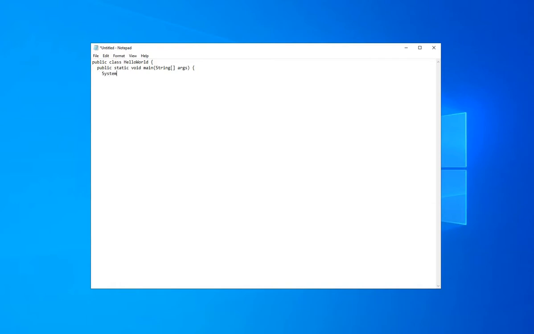Let's print a hello world message with System.out.println. I also want to print arguments. Don't worry about the for statement, it just iterates over our arguments.